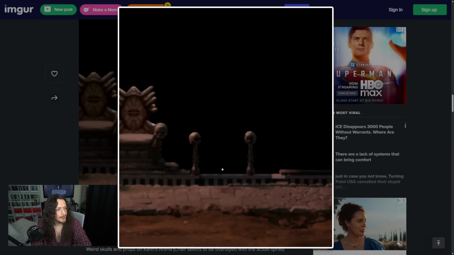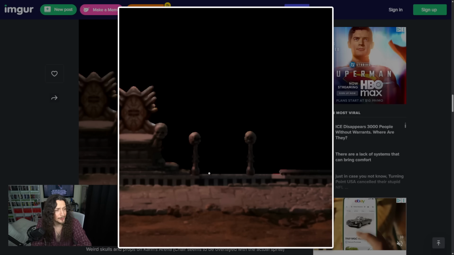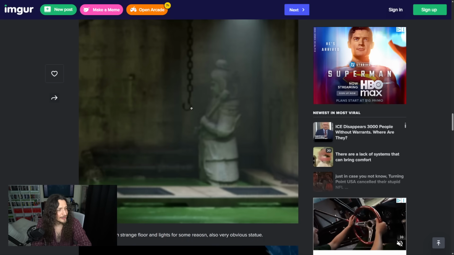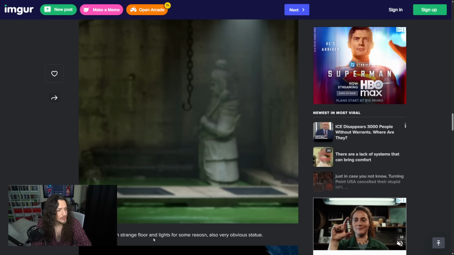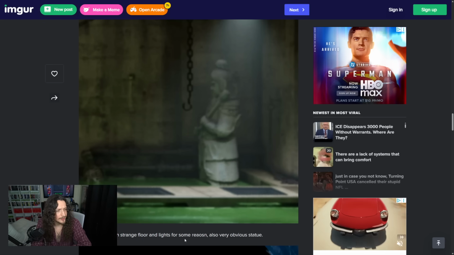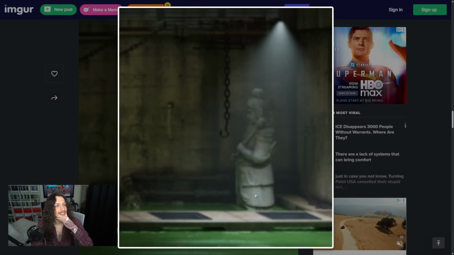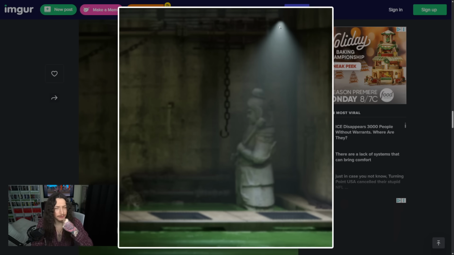Huh. Now, the deeper we go into this rabbit hole, I want to say there's no question it's AI upscaling, but again, I don't work at Digital Eclipse, so I'll never know. But for instance, there's strange floor and lights for some reason. Also, a very obvious statue. I don't know, man. Yeah, we got a light here shining down on the statue.